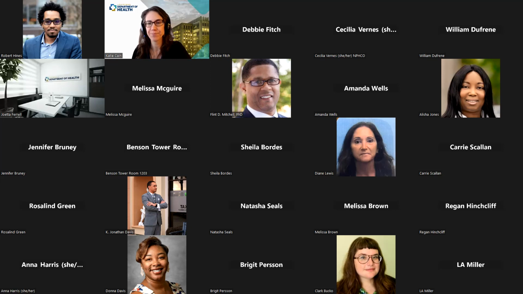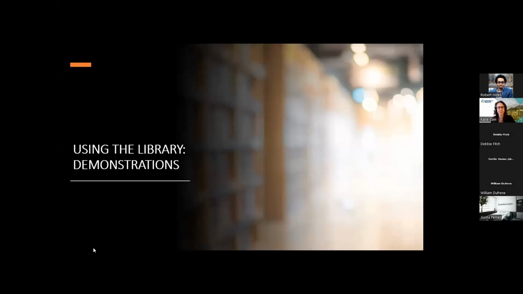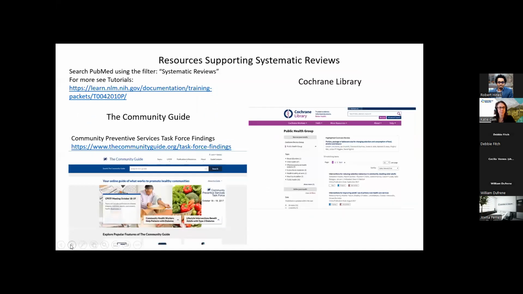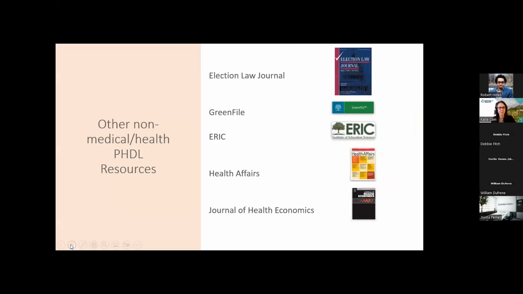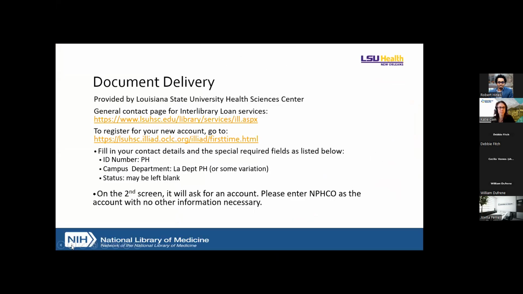Okay, so we've done the demos. And this is just going to go through some of the stuff I mentioned earlier. This slide also shows you that there are other non-medical and health PHDL resources in the collection, including the Journal Health Affairs, Journal of Health Economics, a couple of indices, Green File and ERIC, and also an election law journal. So it is really quite varied and diverse. Citation matcher I showed you, I have steps for that.